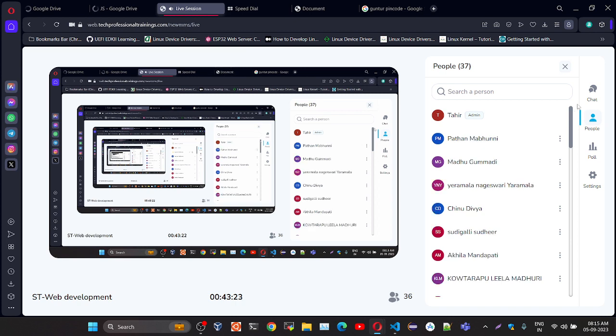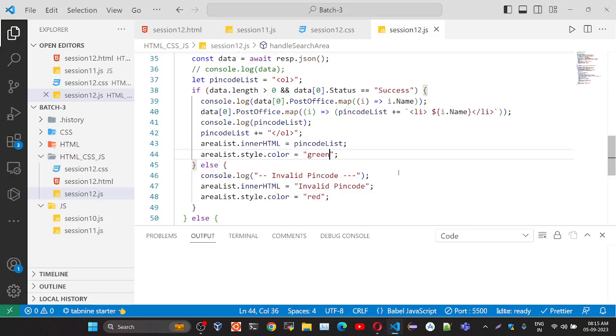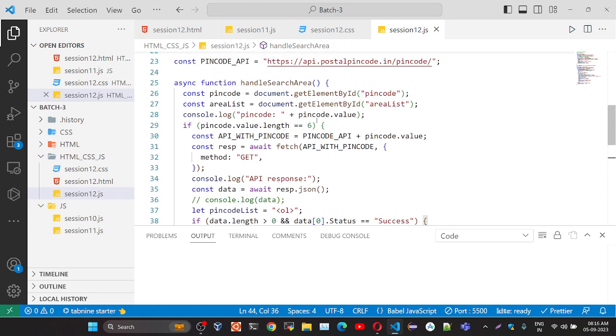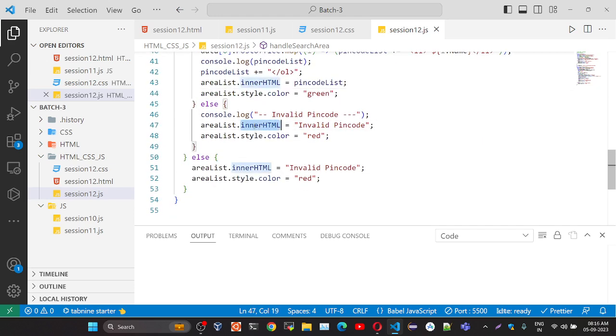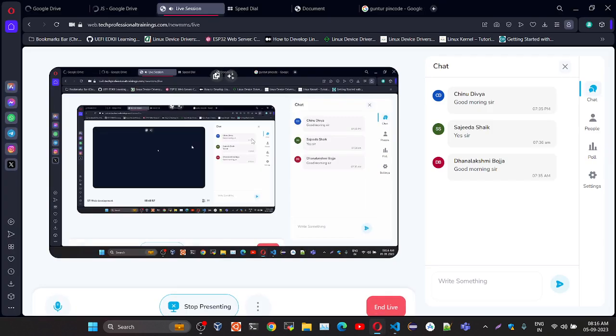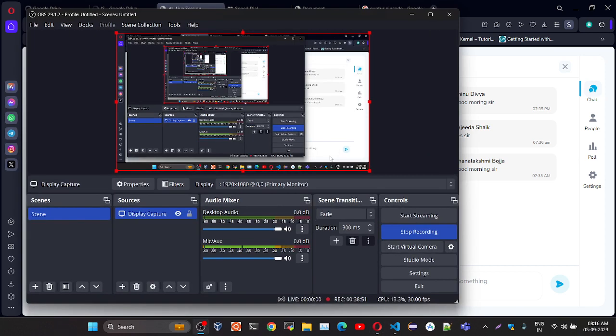Any doubts in this? This is just an example. With the help of this, you can manipulate anything. You can do any functionalities in JavaScript with the help of these DOM elements: document dot get element by ID, dot inner HTML to change the content, and dot style to change the CSS properties. Understood? This is the main thing that you need to understand.